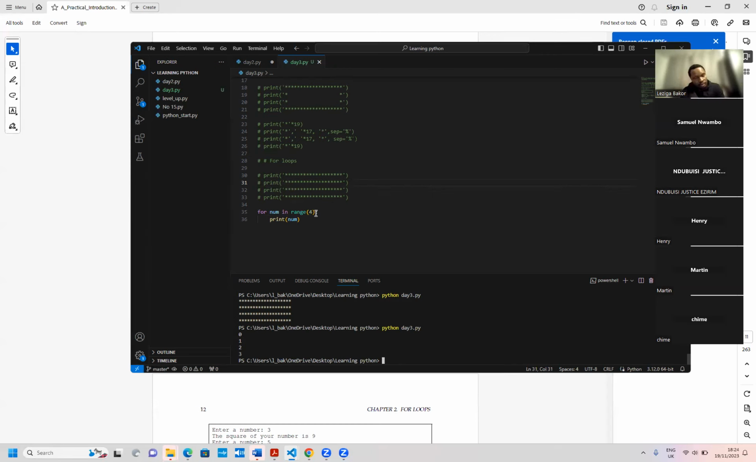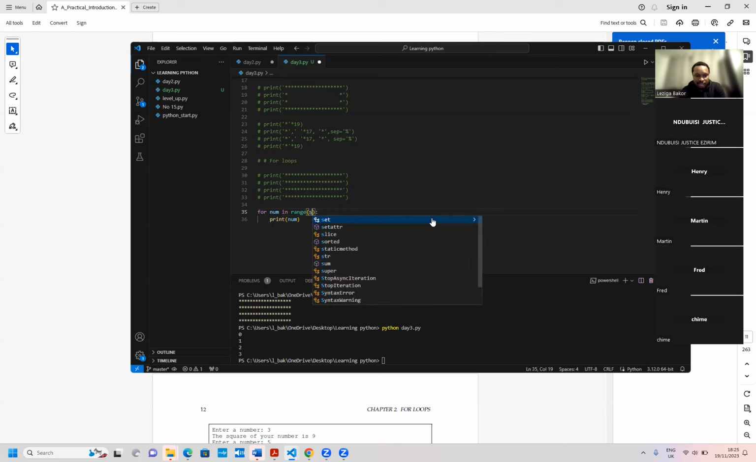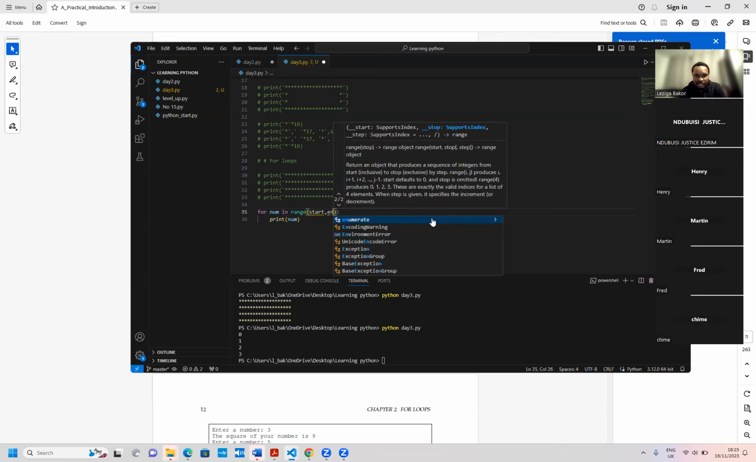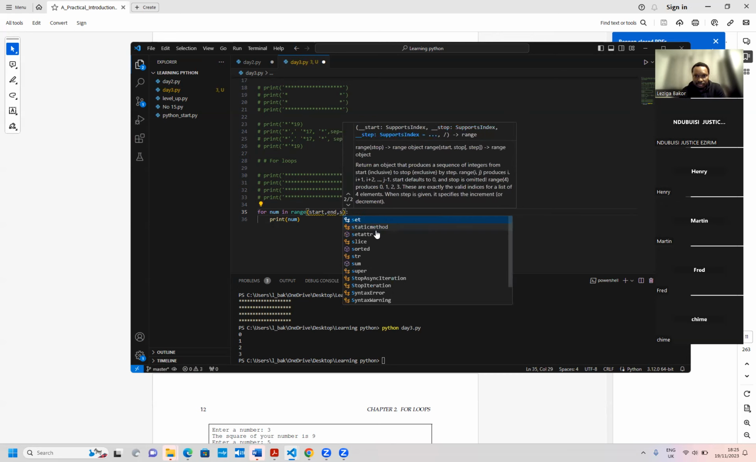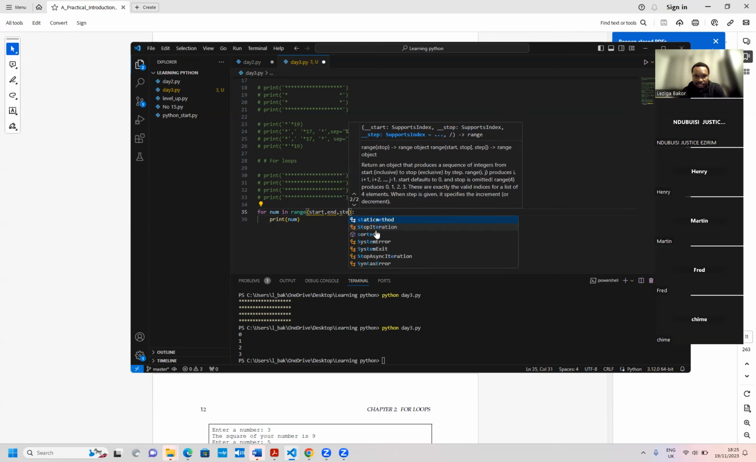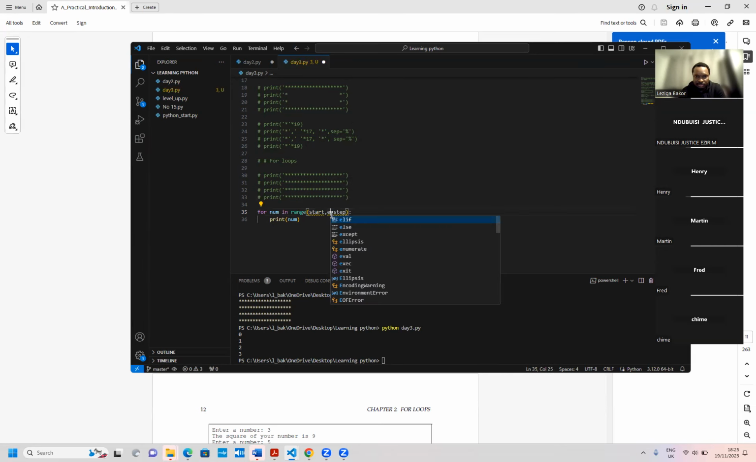Now, to expand a little bit more on the range function, how range actually works: it has a start, it has an end, and it has a step. You can say start, stop. So this is how the range works. It has a value for start, a value for stop, and a value for step. But these things have default values.